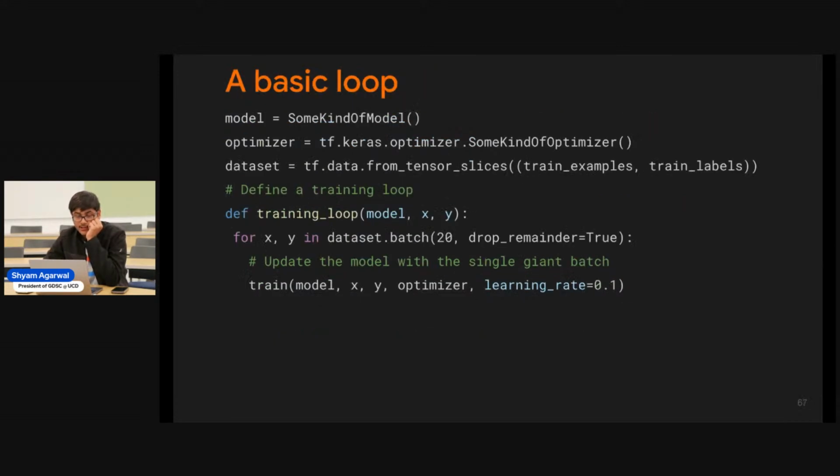All right. So this is something like a basic loop. My model, whatever, some kind of model, convolutional networks, ResNet, some large language model, whatever. I have my optimizer, some kind of optimizer, whatever. Basically, you have to specify what optimizer it is, obviously. Then this is my data set, and then this is my training loop, where for everything, after I batch my data sets, I'm training my model.